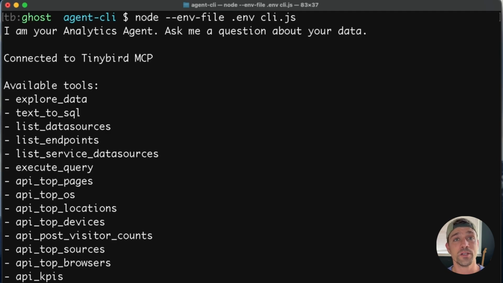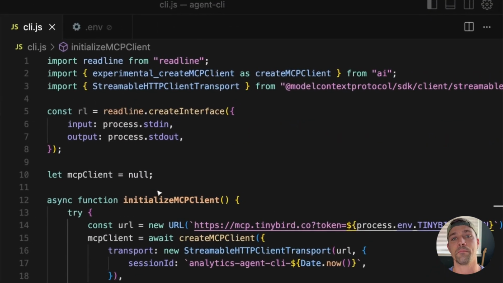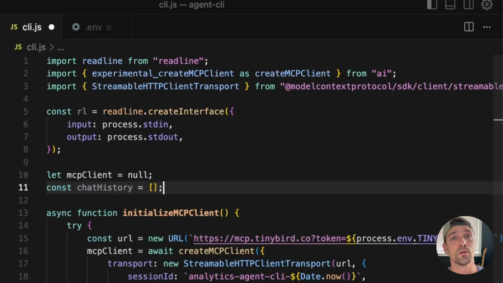Okie doke, we have our MCP tools. Now let's give them to the agent. So I'm going to create a function to accept the user input, pass it to the LLM, equip the LLM with those MCP tools, and then parse the output. First, let's create an empty array to store the chat history. This is a simple and somewhat naive way of maintaining context for each subsequent request.